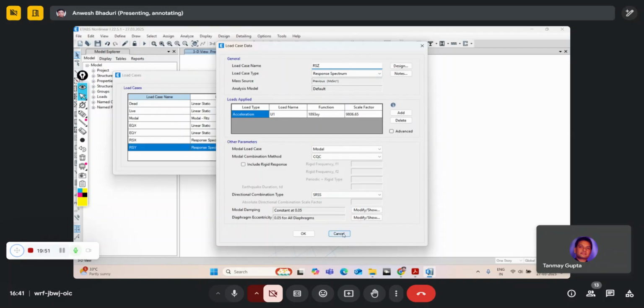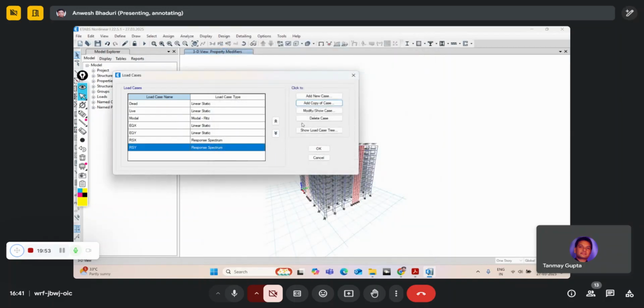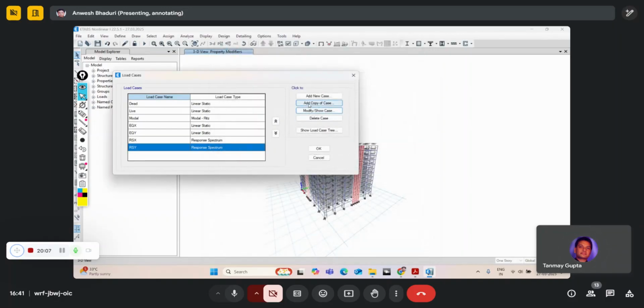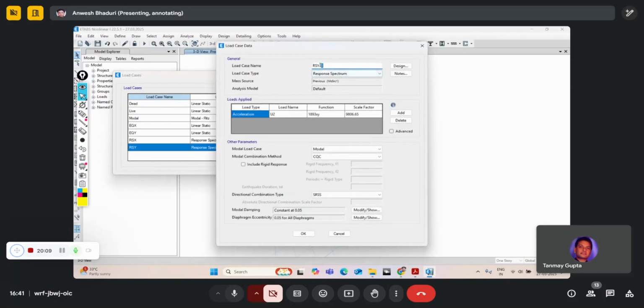Oh, sorry. There's one thing that I missed out. This RSY will be U2. This needs to be kept in mind. For x-axis, it will be U1, and for y-axis, it will be U2. Correct. And for Z, it will be U3, and the function will also change. It will become 1890 Z. Scale factor remains the same.